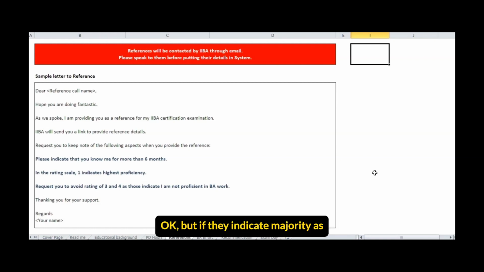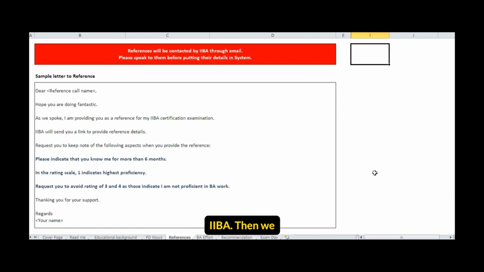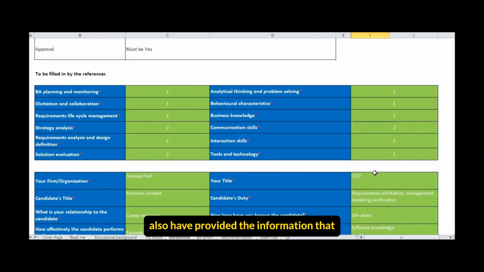Maybe 1 or 2 is okay, but if they indicate the majority as 3 and 4, then obviously your application is likely to be audited by IIBA. Then we also have provided the information that the references have to fill in. So in case the references ask what it is that they would fill in, all the information is already provided here.